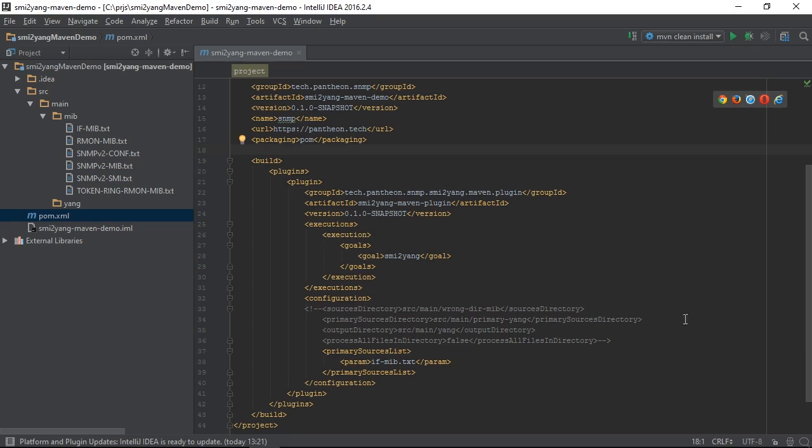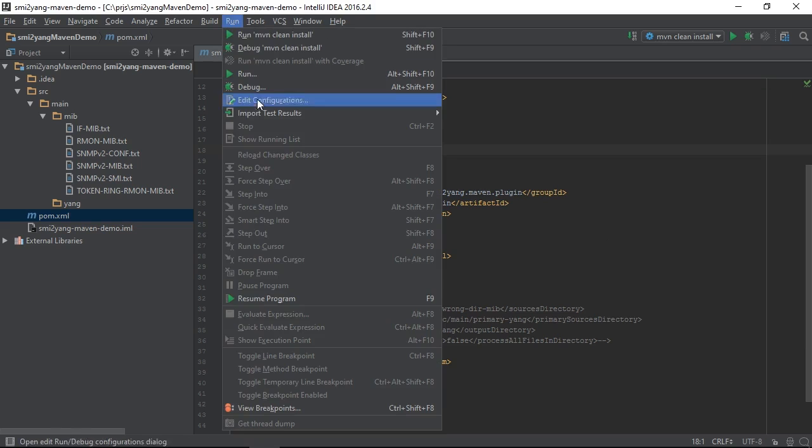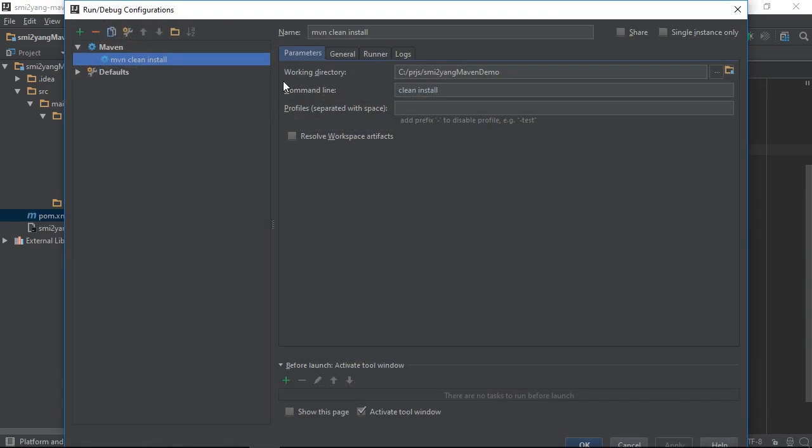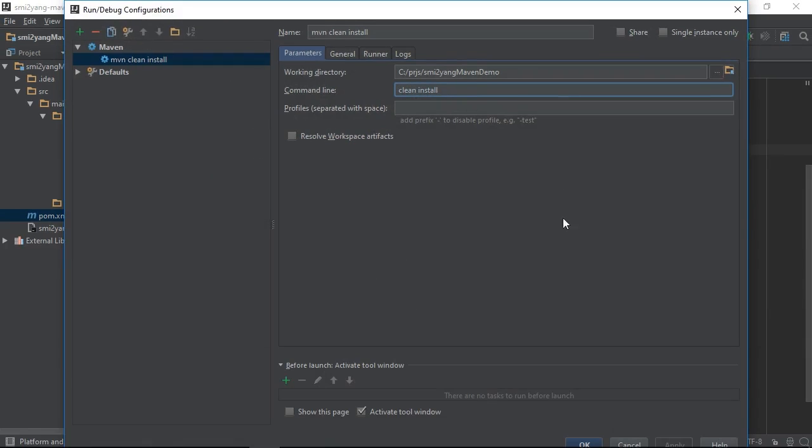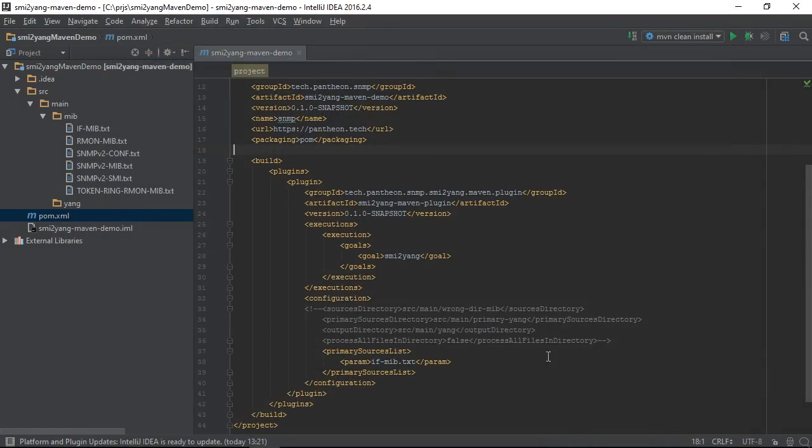For the purposes of this demonstration, we have already set up the Maven run configuration in IntelliJ IDEA. We are going to build our project with the phases clean and compile. In IntelliJ IDEA, we have run configurations for this, and ours looks like this. Now we are going to run it.